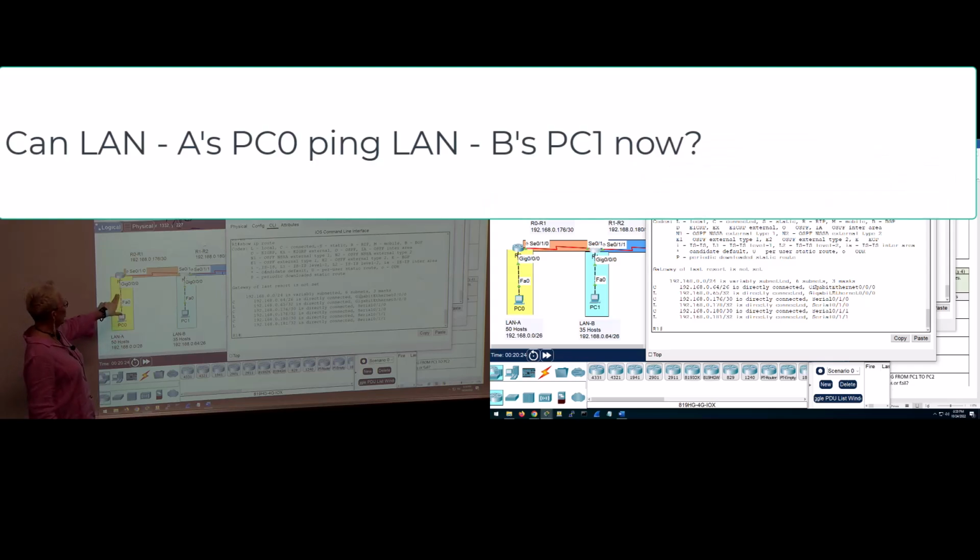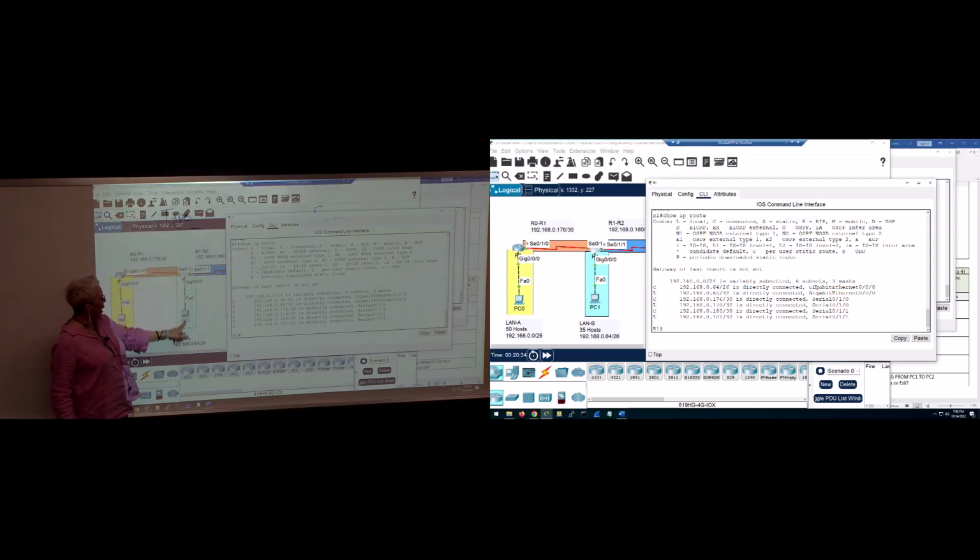Okay, so what we're going to do, don't do it, but if I ping from here over to PC1, now that we've got that route in there, is the ping going to work? Yes.